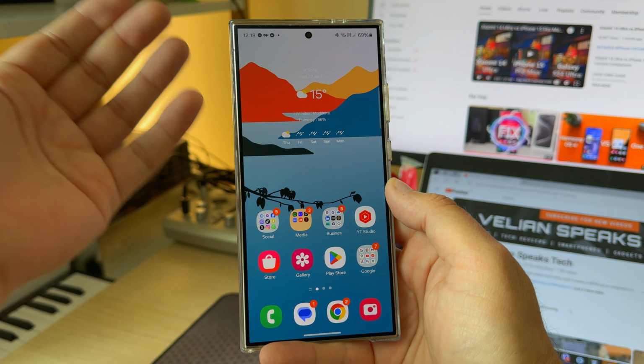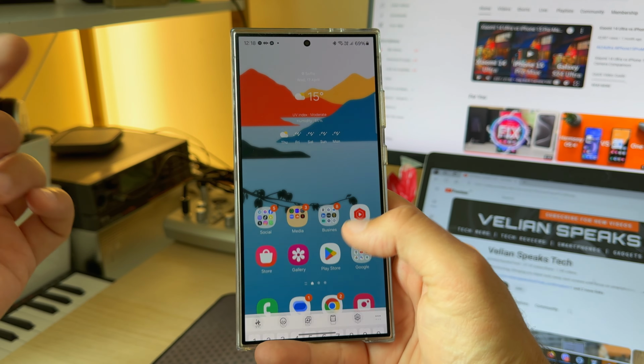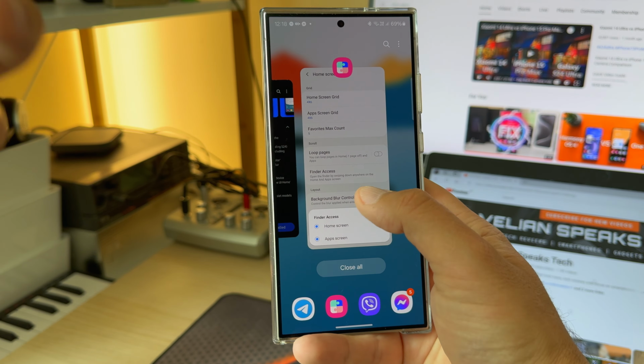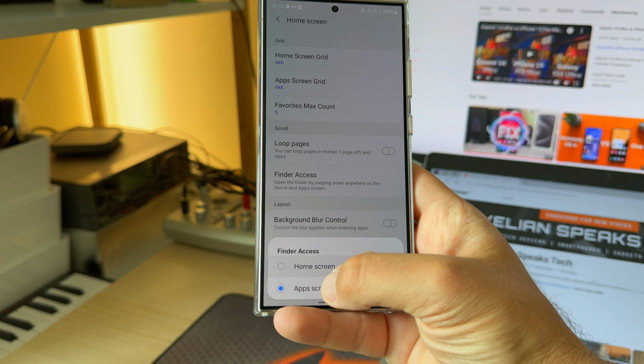So let me show you now on the home screen. Swiping down will get me inside the Finder, and when I am in my app section, swiping down will also get me to the Finder. Very useful if that's your thing.